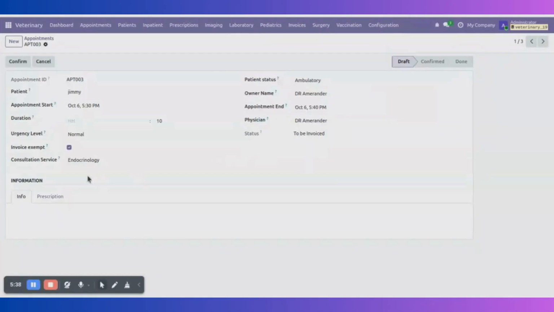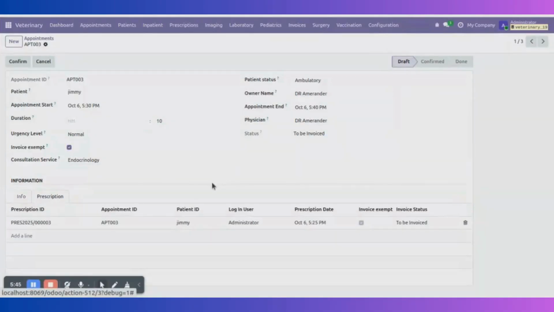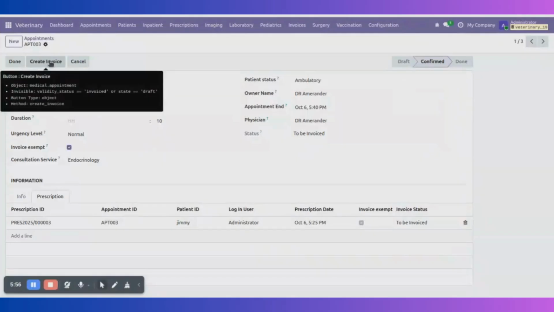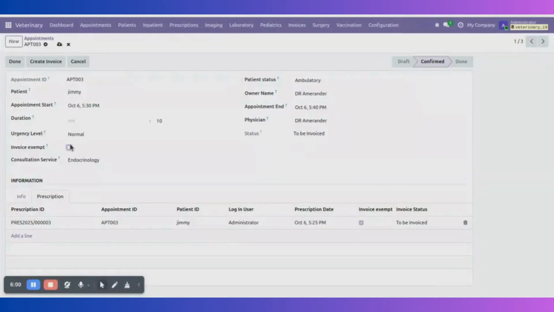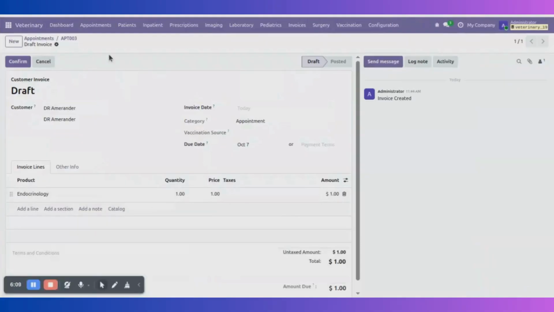And also there is the information tab, where we can add any information, and all the prescriptions are shown here. To create a prescription for that particular appointment, it is all shown here also. And we can create the invoices directly in this form also. When we click that particular create invoice button, that particular appointment invoice is directly created. So here we can see.